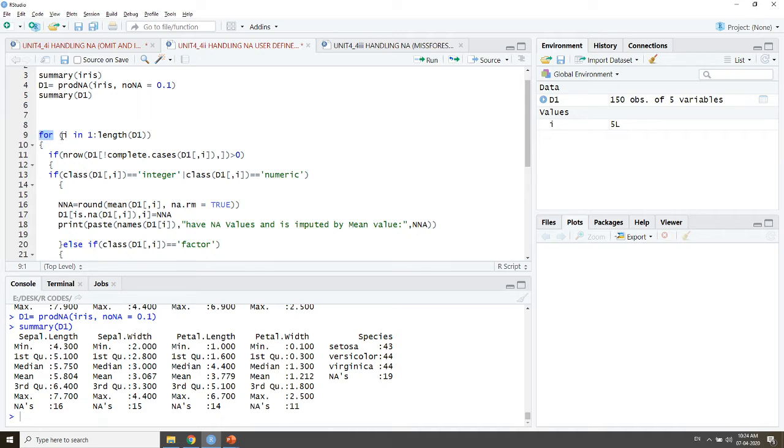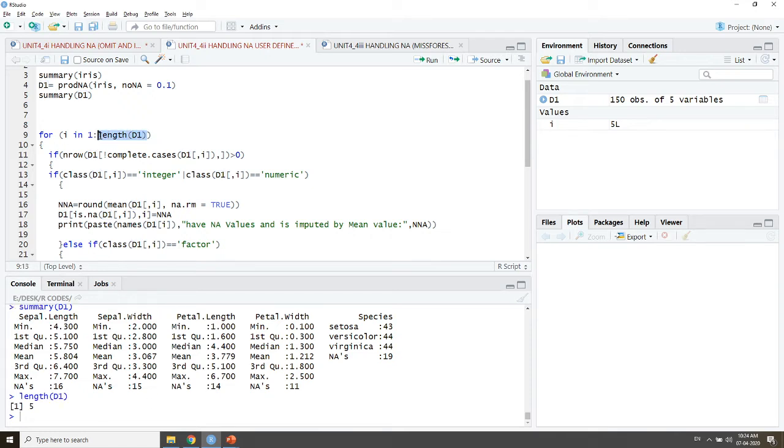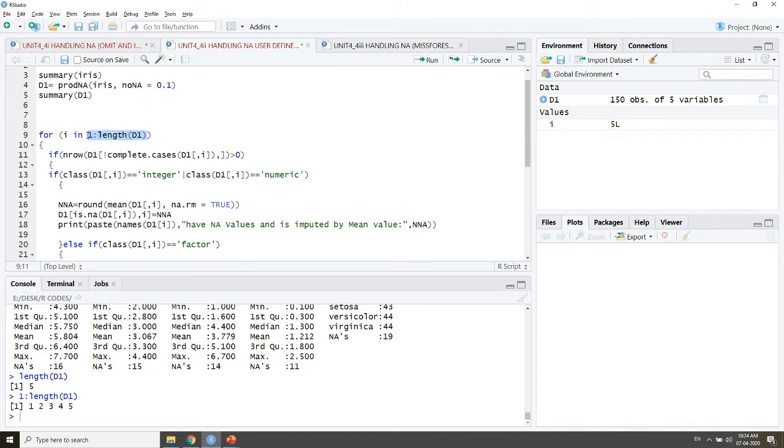In the loop we are writing that we want to work from the first column to the length of d1. Length of d1 means all the columns that d1 has, so it tells me the count of the number of columns. If I execute only length of d1, you can see it tells me 5, and 1 to length of d1 means all the columns from 1 to 5. When the loop executes, first of all it goes for the first column, then second, third, fourth and fifth column. So in i, it will be 1.